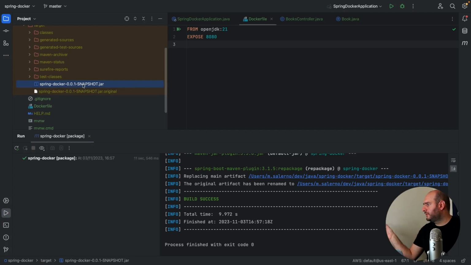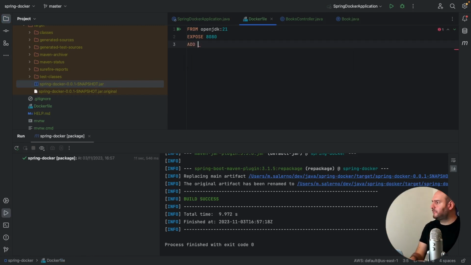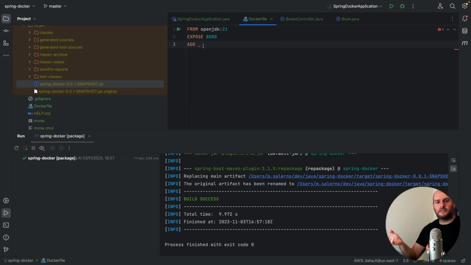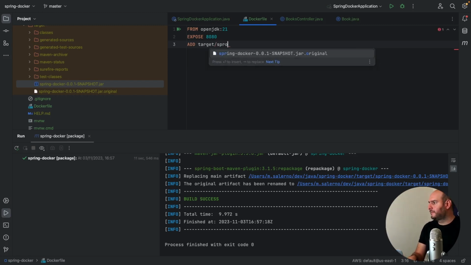This jar I'm going to copy into the image. So I need to tell that to the Dockerfile. I'm going to say ADD, which is a command to add something like a directory or a file from my source system to the file system of the image. So I'm going to say target, and the good thing of doing this with IntelliJ is that it has autocomplete. So I can do this, and I'm going to copy this into another file.